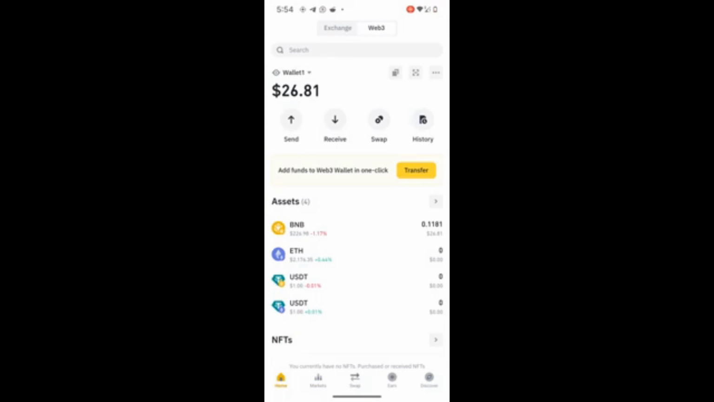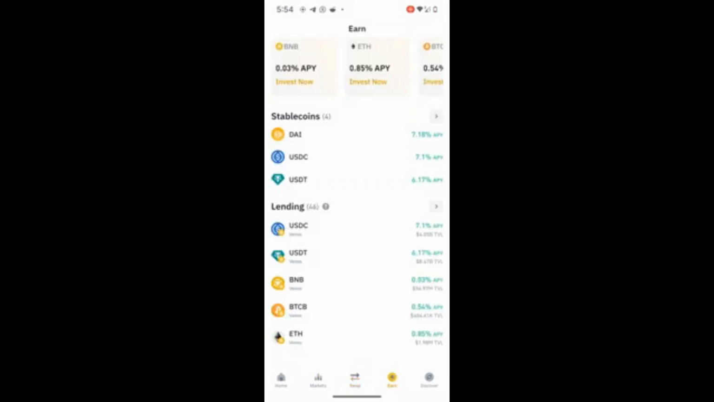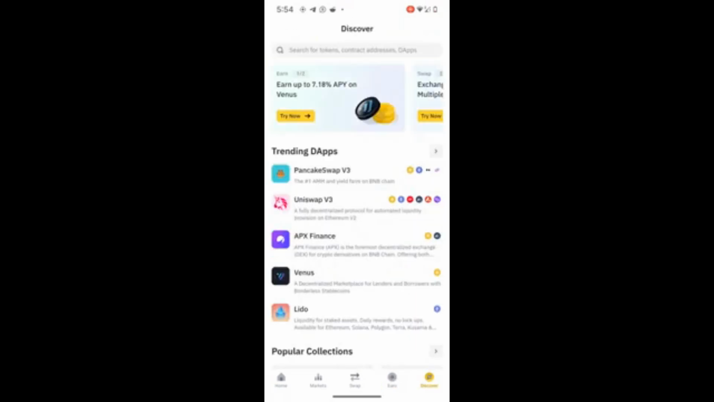So homepage, we got everything. We add funds, we do everything we want. We check the market, we check the swap. We did the swapping already. Earn, if you have tokens that you're not using right now, you can decide to lend them. You can decide to just stake them probably. Those are for stable coins. And Discover is where we have all those dApps that you can actually get there.